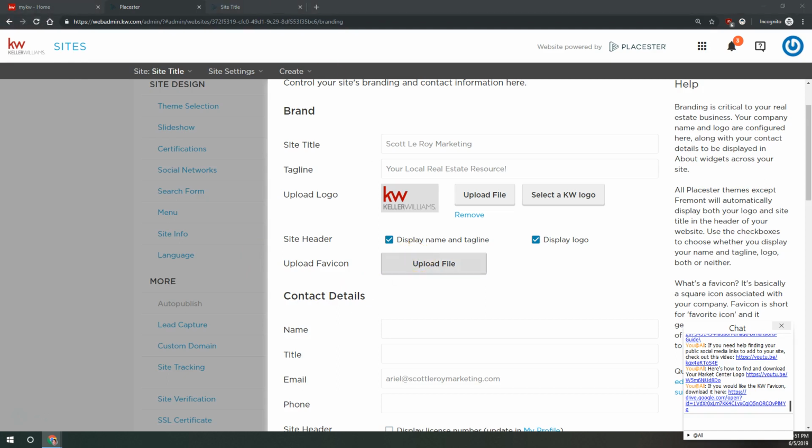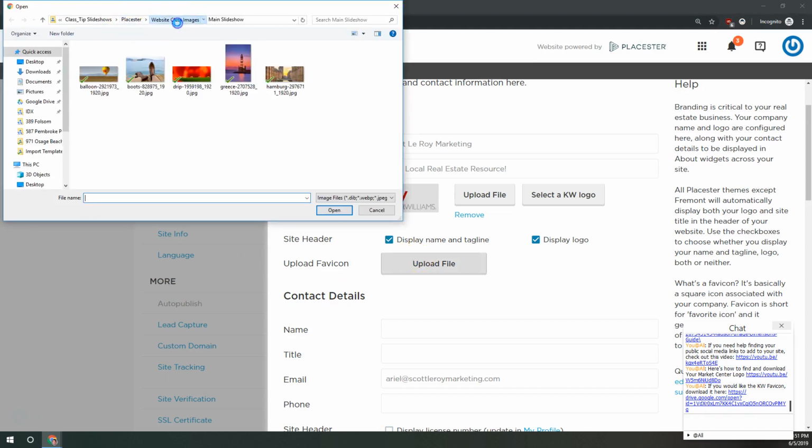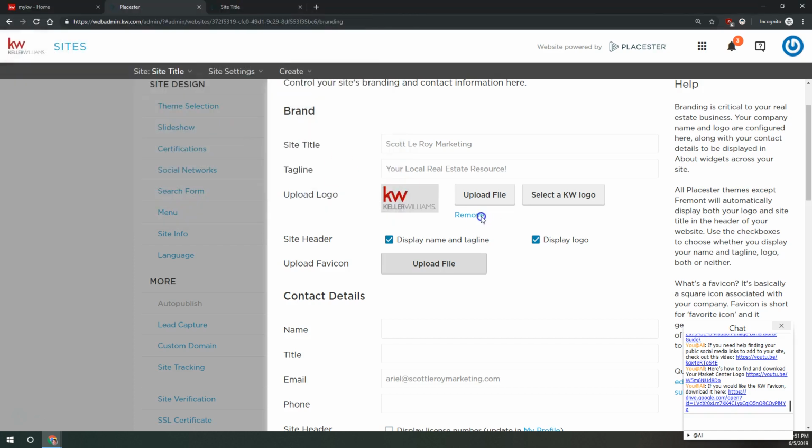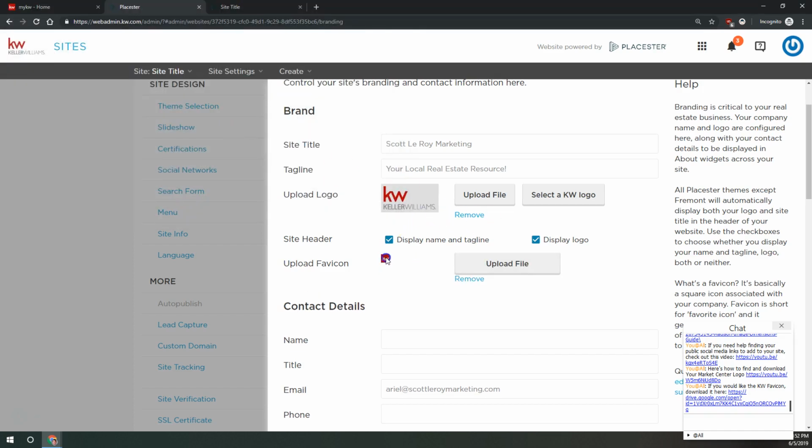I'm going to go ahead and upload the KW logo here. There it is right there. So there we go, it's teeny tiny, and that's the size that it's going to show on the site. No matter how big you upload a picture here, it could be all the way over to here, it's going to shrink it down to 16 by 16.